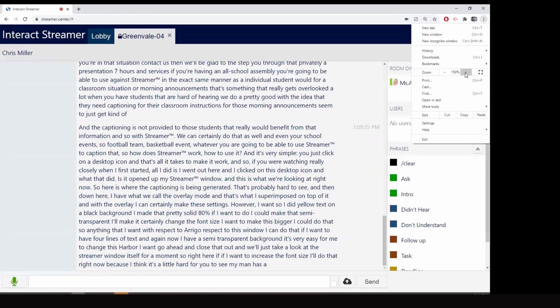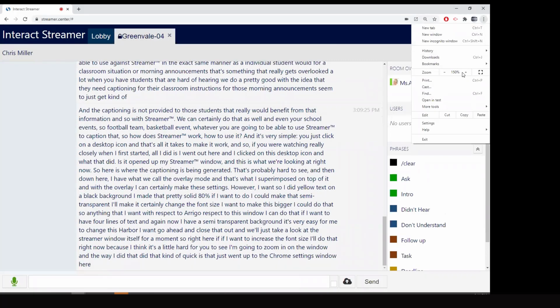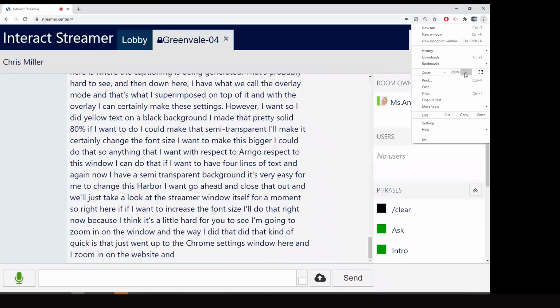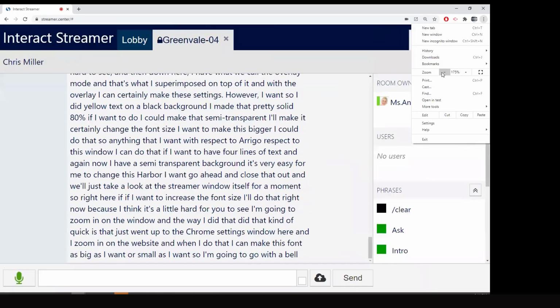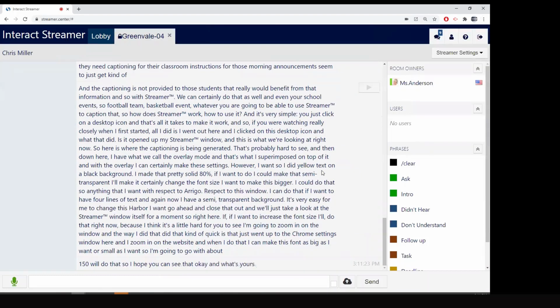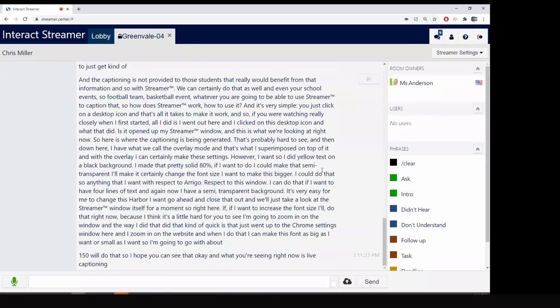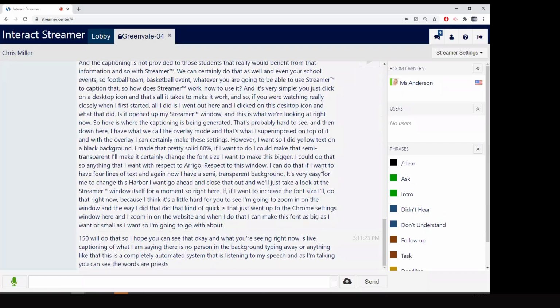I'm going to zoom in on the window, and the way I did that kind of quick is I just went up to the Chrome settings window here, and I zoom in on the website. And when I do that, I can make this font as big as I want or as small as I want. So I'm going to go with about 150. We'll do that. So I hope you can see that okay. And what you're seeing right now is live captioning of what I am saying. There is no person in the background typing away or anything like that. This is a completely automated system that is listening to my speech. And as I'm talking, you can see the words are presented immediately.